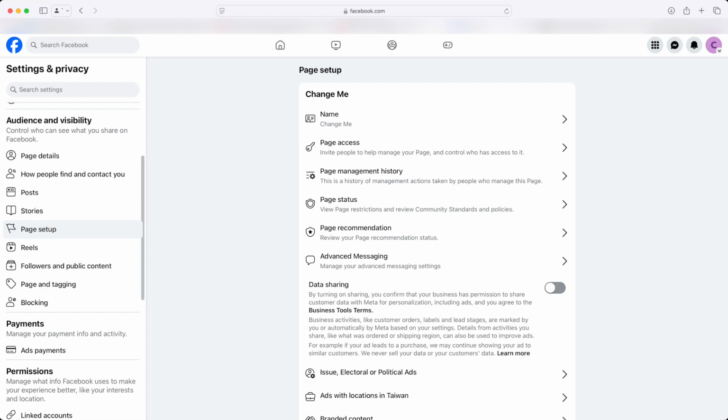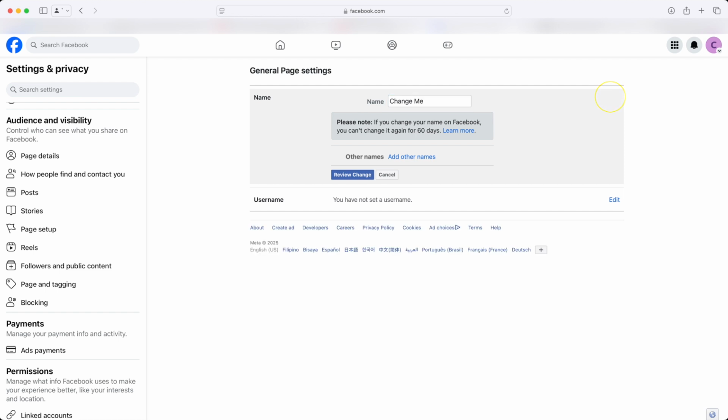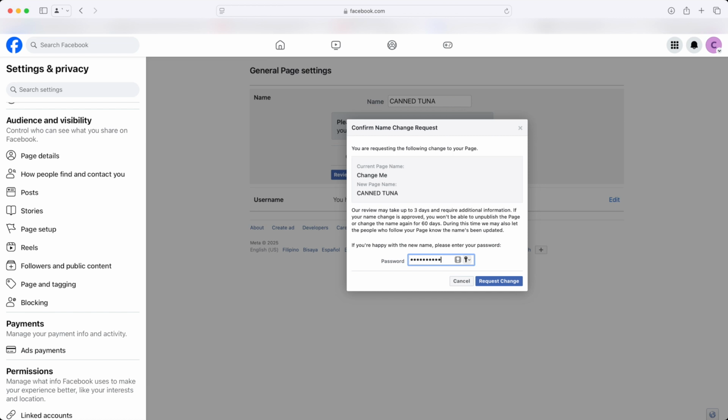Now to change the page name, click the little view button next to name. You will see the option to edit the name. Click it and type in your new shiny business name. After that, click the review changes and it will ask you to type in your password. Go type yours. Once you've done that, click the request changes.